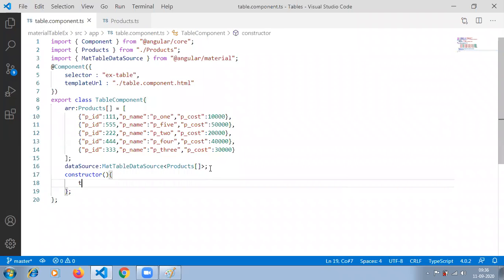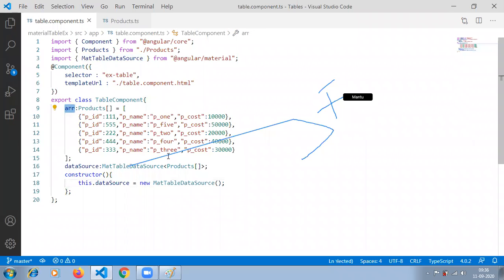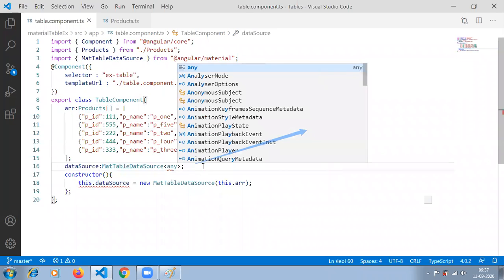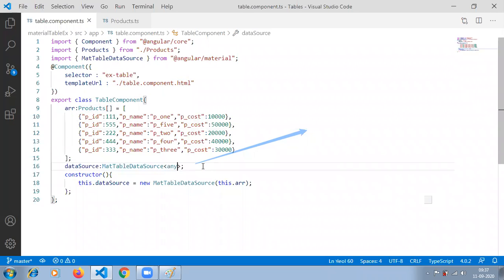Fine, guys, see this one. What is the variable you have taken? dataSource. How to create the object of the class? New material table data source. Who is the normal data? Can you tell here who is the normal data? The normal data is the products array. So automatically the normal data is converted to material table data. Once again, there is no need to pass any products here, just simply pass any.